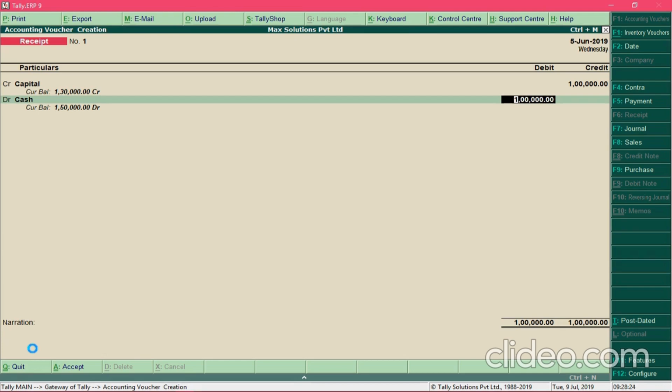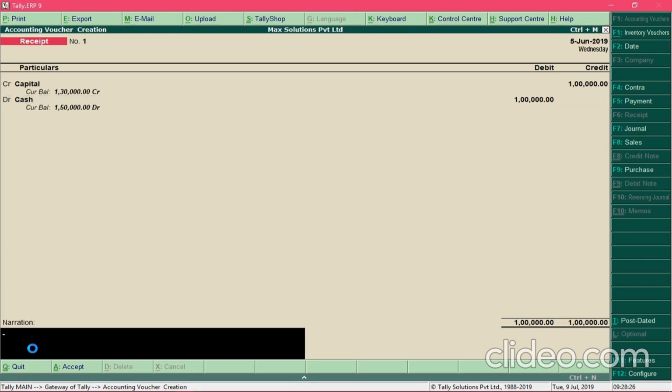Now press the enter key. The narration field will be highlighted. Over here you can type a short message related to this entry, so that you can remember why you have made this entry. This is an optional field. In case you want to type anything, you can just provide the narration over here and then press enter.